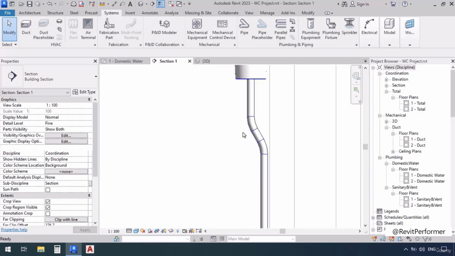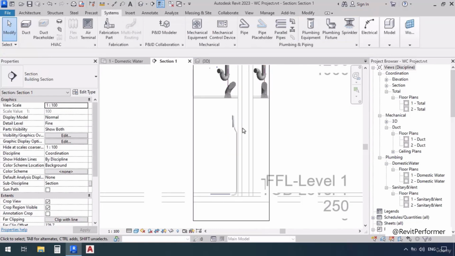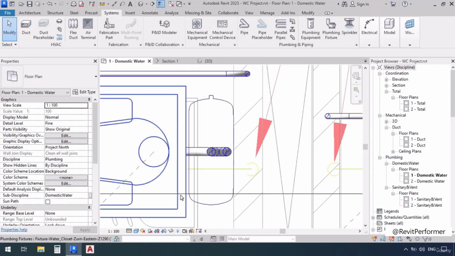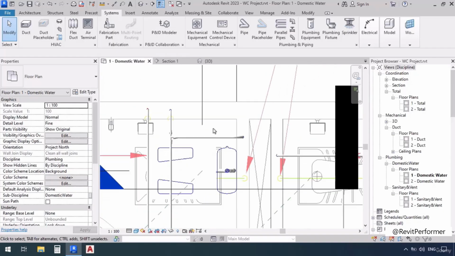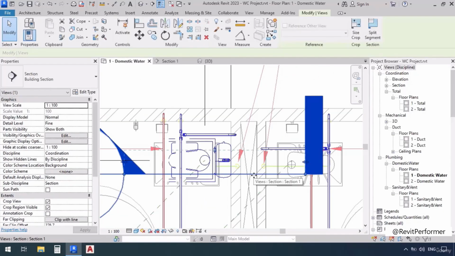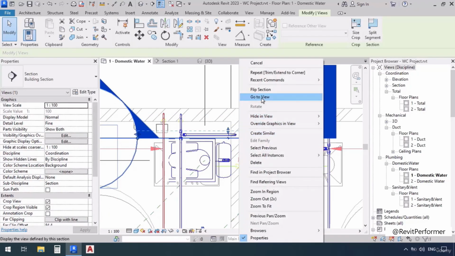Also, if we take a look up here, I could grab one of these elbows and move them higher and bring them as close as possible to the tank. So there goes connecting the flush tank and this fixture. Next thing we have to do is connecting the sanitary inlet pipe to the flush tank. So I'm going to grab this section and move it up here, right click and go to view.